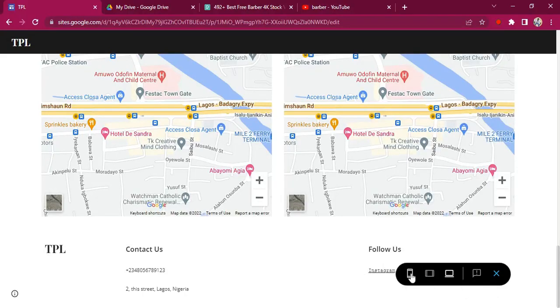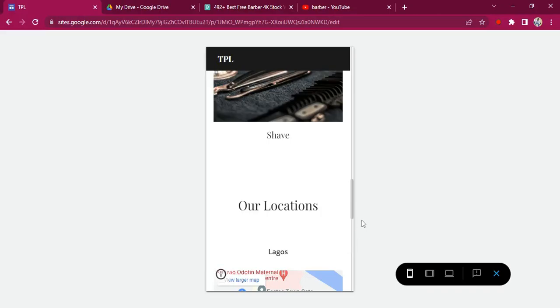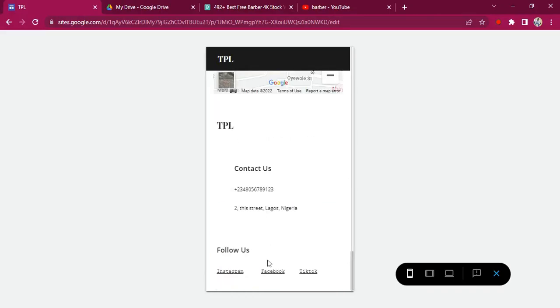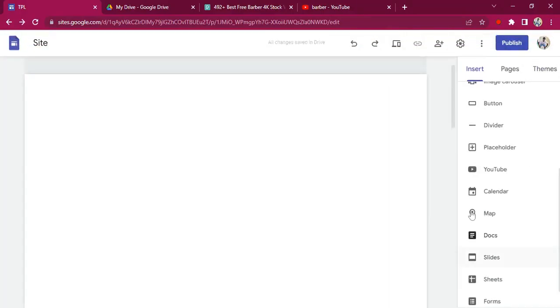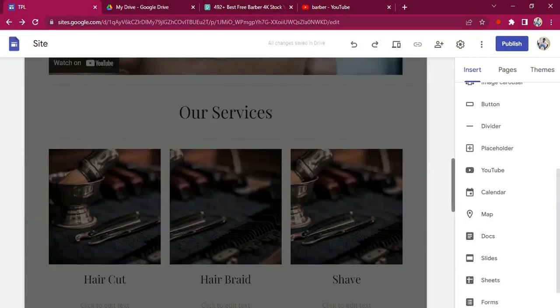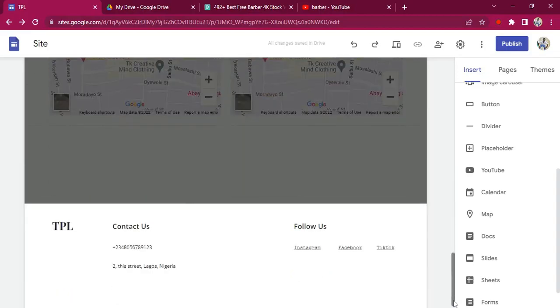So let's see how it appears on a mobile phone. All right, so this is how it appears on the mobile phone. It is good. Instagram, Facebook, TikTok, these are our social media handles. And then there's something we forgot to add. Let us add one more layer.